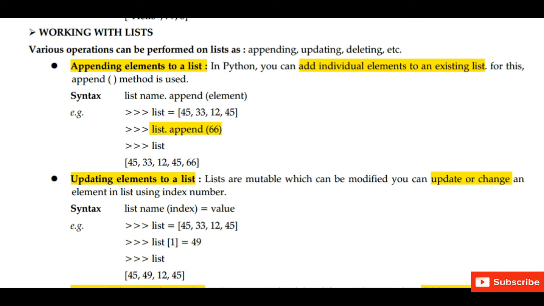Updating elements in a list. Since lists are mutable, they can be modified. You can update or change the elements in the list using the index number. For example, we have taken a list. Now we want to change the element at index number 1. The index number 1 represents the element 33, and now we want to change it to 49. So we can modify the elements using the index value. Now in place of 33, 49 will be displayed. So 33 is replaced with 49.